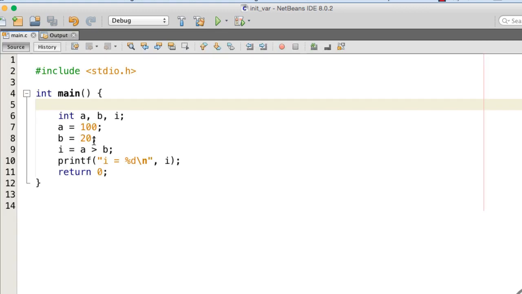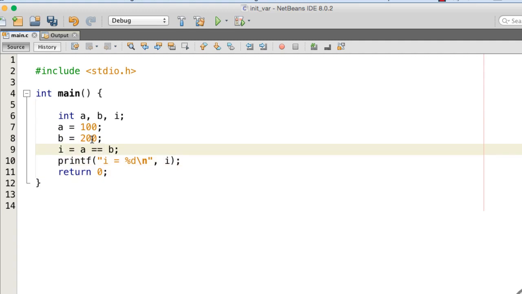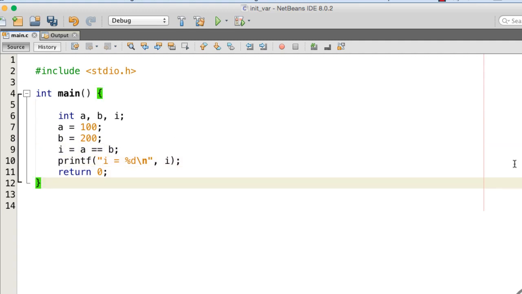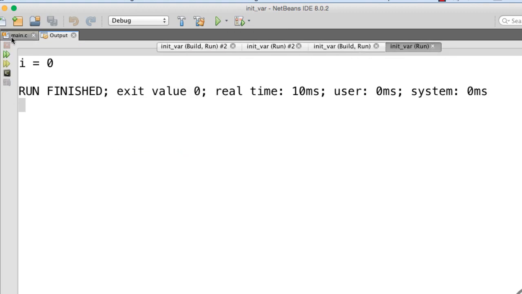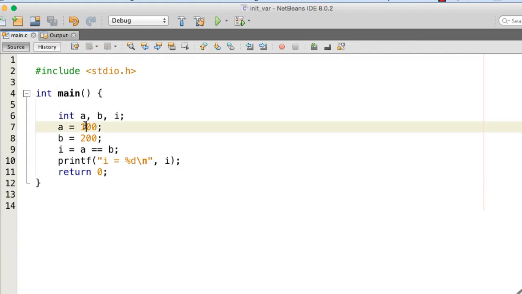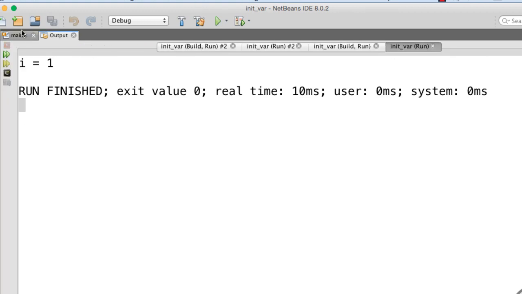Let me just change the program a bit and show you the result for the equality operator. Now I'm comparing A and B for equality. The equality comparison is going to fail in this case because 100 is not equal to 20, so the value for I is going to be 0. I'm executing the program. Here I is 0. Again I'm changing the value for A to 20 and executing the program. In this case the equality operator is going to return 1 because A and B are equal. So it's 1.